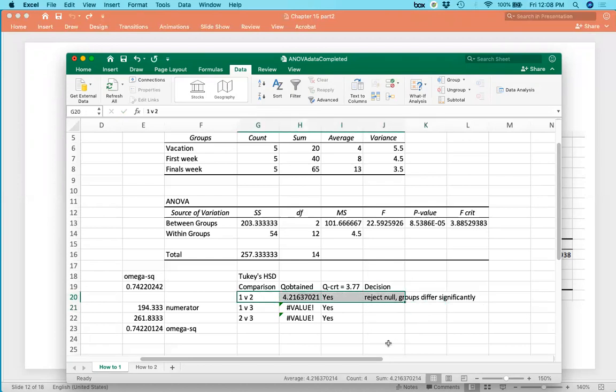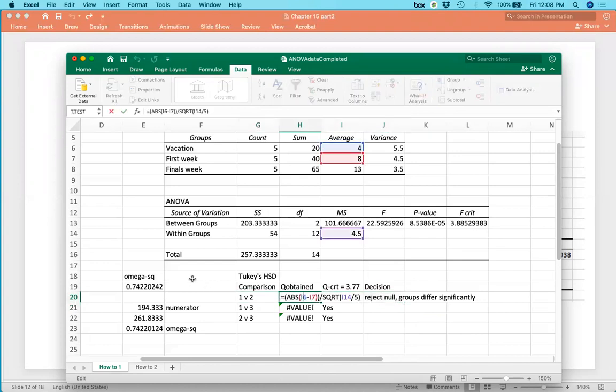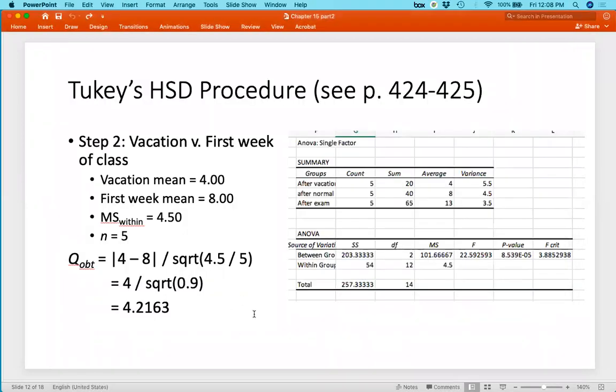So the procedure for a Tukey HSD test is to first compute Q obtained, which is a function of the 2 groups that you're comparing, their means. And then we make this new standard error term by dividing mean squares within by the number of people in a single group, which is 5. And we get a value called Q obtained. If that value is greater than our Q critical value, which it is, we reject the null hypothesis. If it's not, then we do not reject. So we got our first Q critical value.